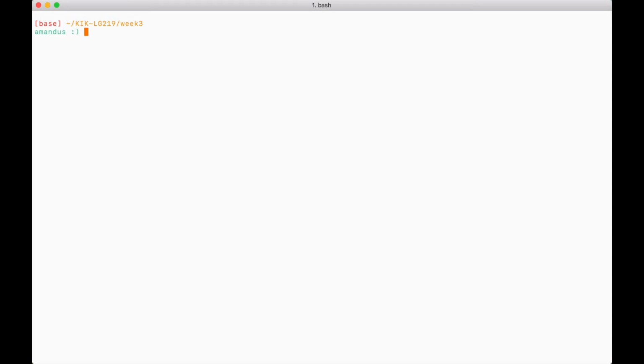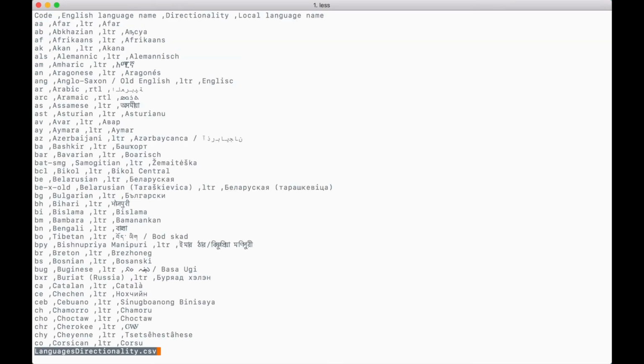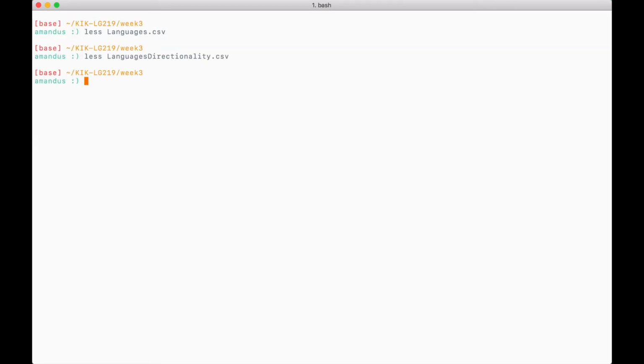One basic analysis that comes to my mind is to check if the languages.csv and languages.directionality.csv files include the exact same set of languages. We have seen the languages.csv looks something like this, and the languages.directionality.csv looks something like this. So say I want to compare these two files. How can you check if they have exactly the same set of languages? Do you have any ideas?